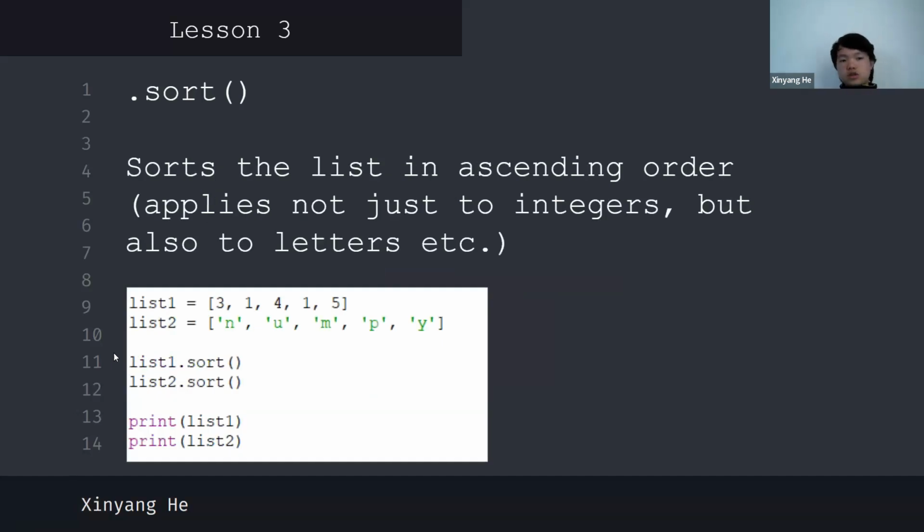Next, we have sort. This is very useful. You do a lot of work sometimes. It sorts the list in ascending order. Now, if the list doesn't only contain integers, if it contains letters, then it also applies to letters. It will sort the letters based on ascending alphabetical order.